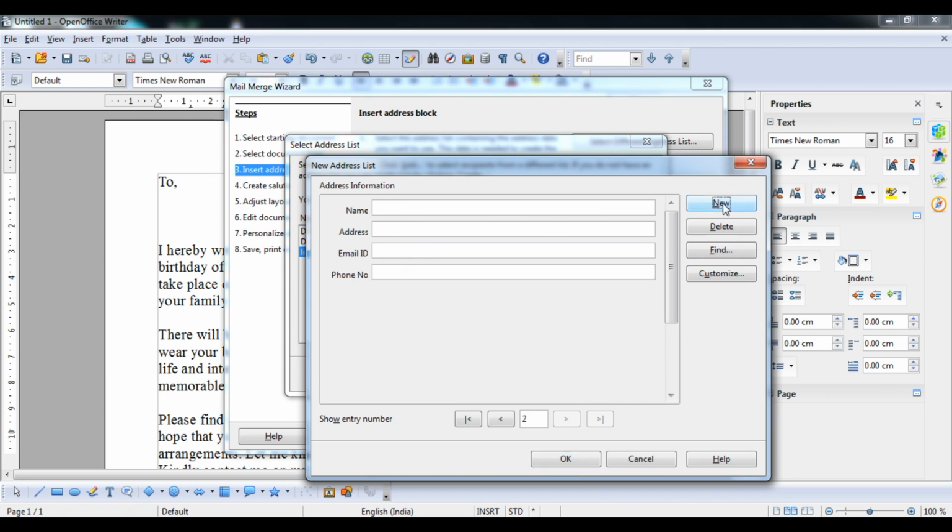Okay, and then new, Kamal Kumar, address is Pithoragarh, email address kamal at gmail.com, phone number something like this, and another student name, Anil Bhandari, suppose the address is Agra, email address anil at gmail.com, phone number something like this.